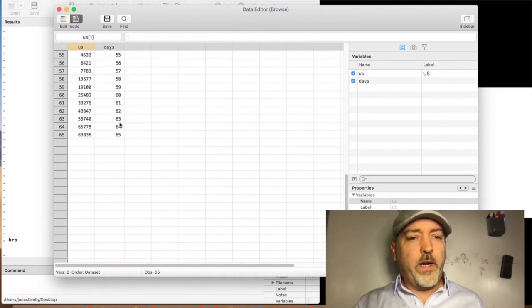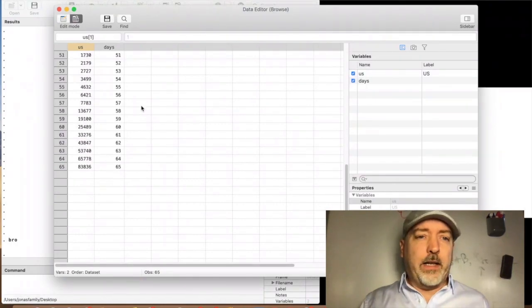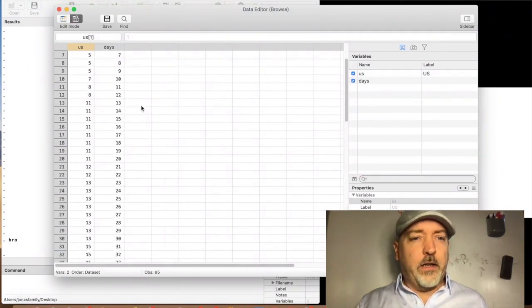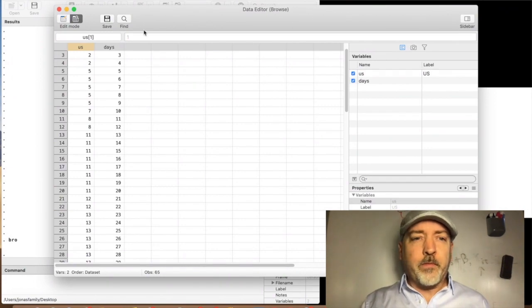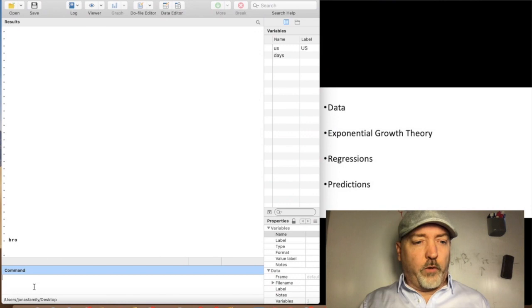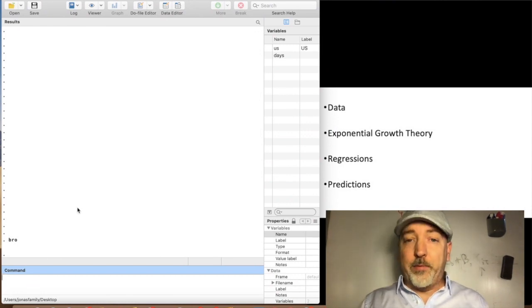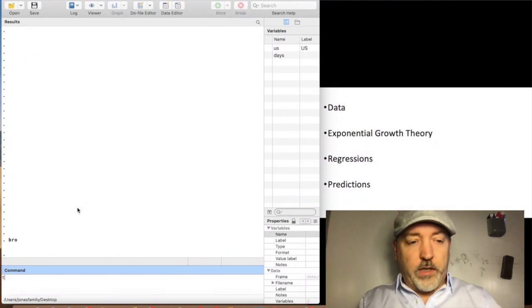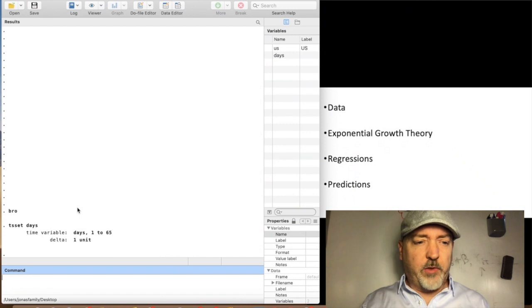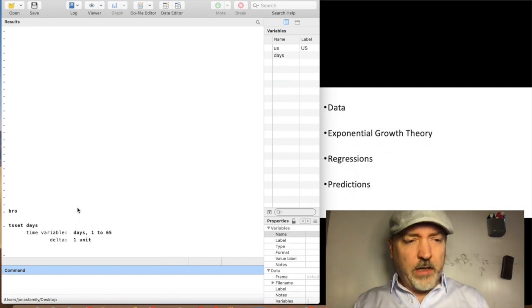So we go from one case to 83,000 in an increasingly accelerated fashion, right? So our first step, again, since we're using this as a time series data set, before we can use the time series operators, we have to declare our data set as a time series. So we go tsset days, and now we can use that tsline command.